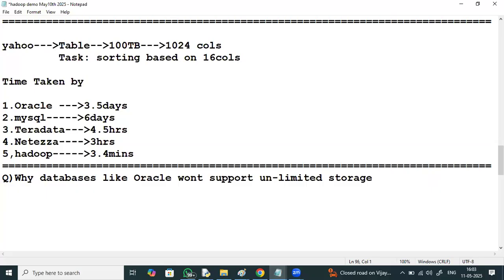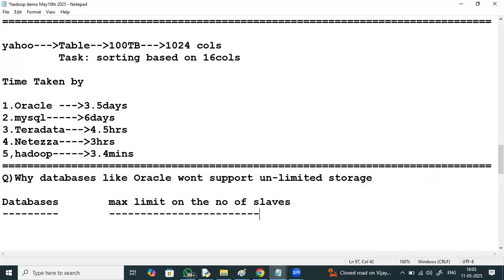In real time, databases like Oracle can go with multiple slaves, multiple systems. But see these databases, there is a maximum limit on the number of slaves.